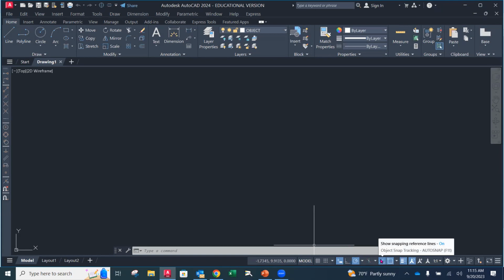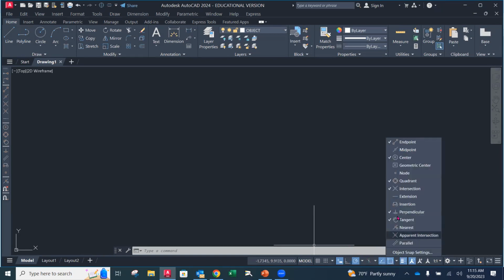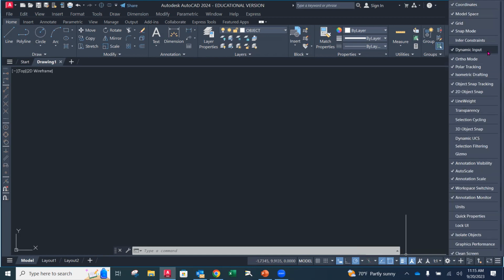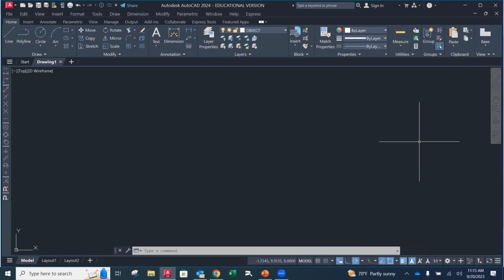Additionally, you want to have show snapping reference lines, as well as maybe relook at what you have checked as a standard for your running object snaps. You may want to update this. Okay, again, those are personal preferences. Additionally, I like to have the line weight on. So if any one of these are of interest to you and you don't have them available, go ahead to the customize and you can then click these on and off. Okay. So just take a peek there and make sure that's what you want.